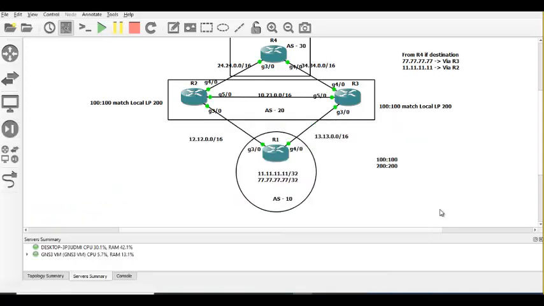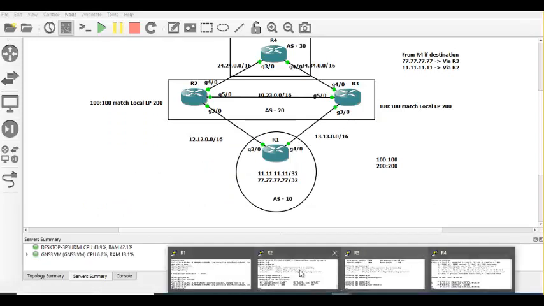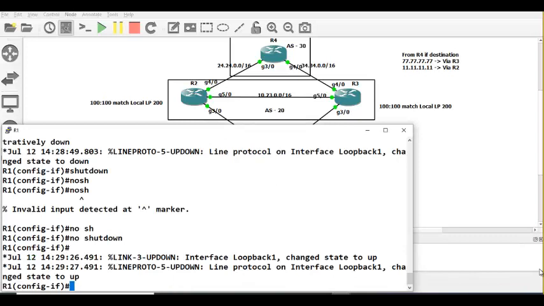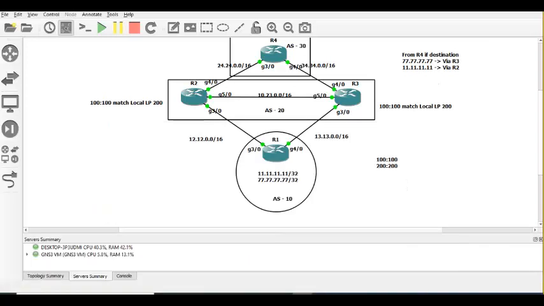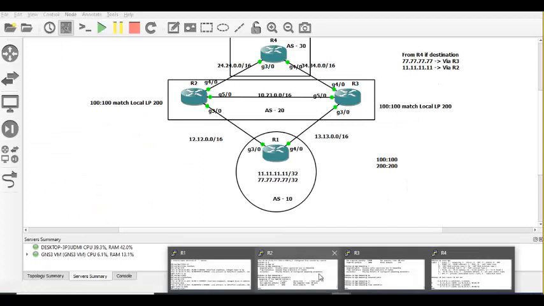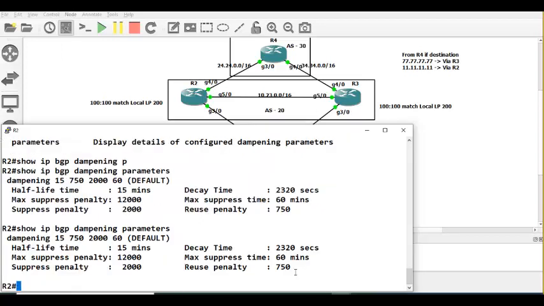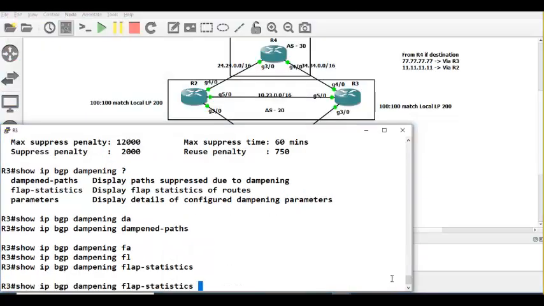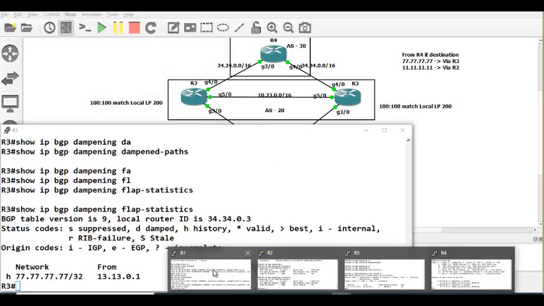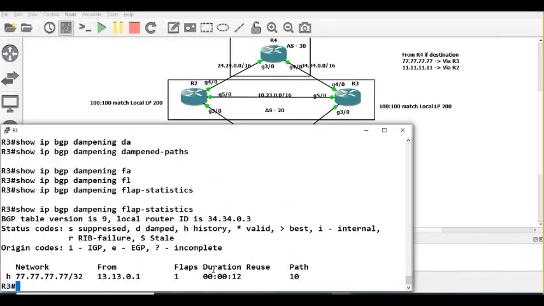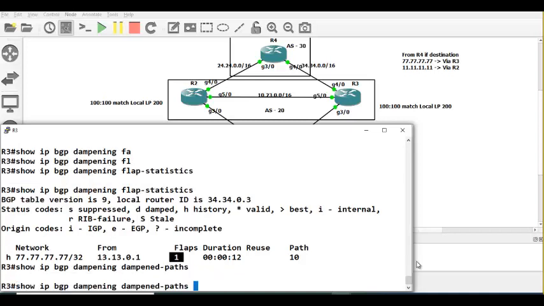Let us move on to router 1 and flap. Router 1, shut down. And now going back to router 2 and 3. Sorry, on 3 we have all those commands. Yeah, 3 has put it in history. I'm going to bring it back. See, 3 has put it in history. That 77 flapped from here. 1 flap from autonomous system 10. It has not dampened it because it didn't reach 2000.